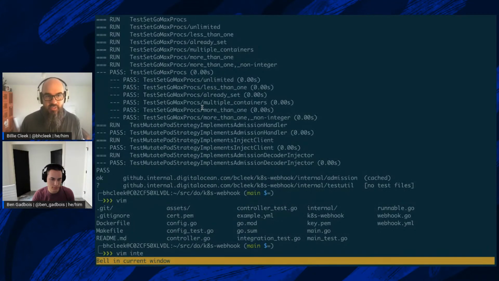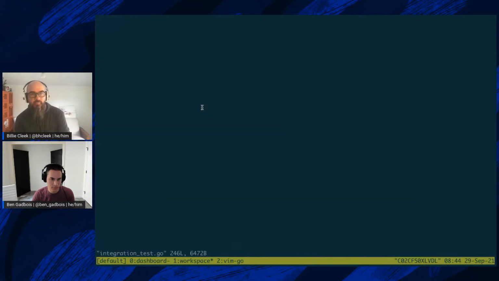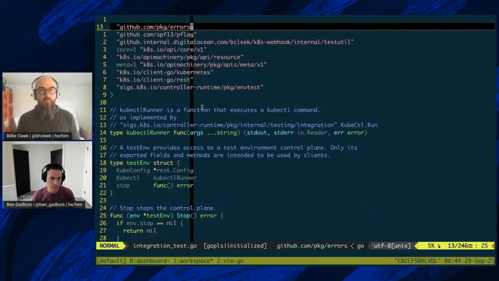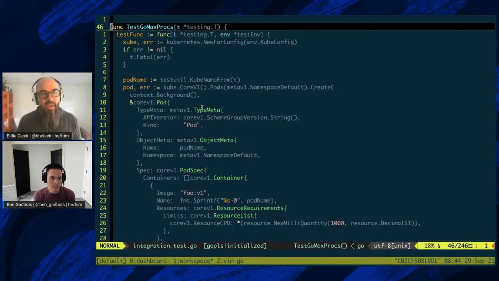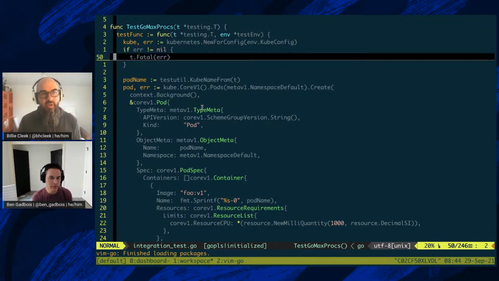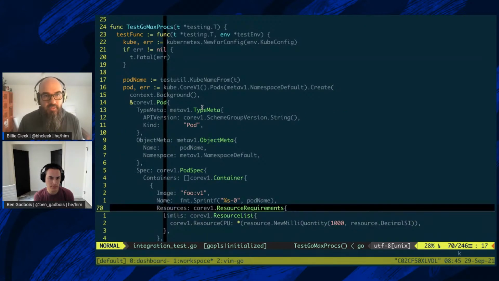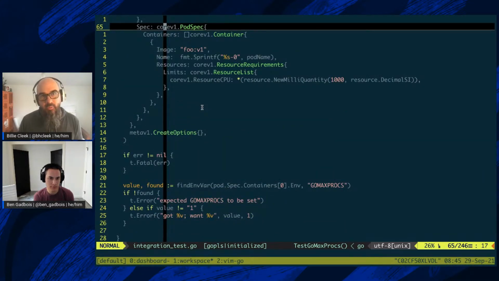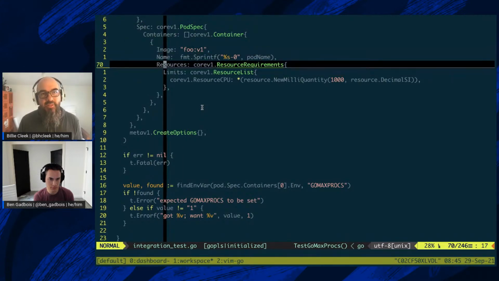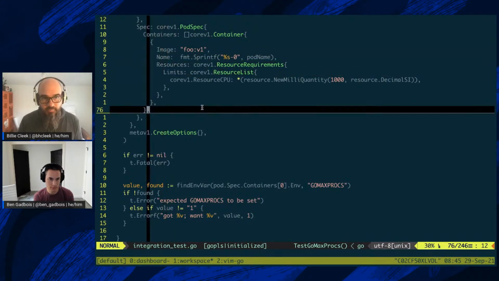Let's see, it's integration test. So I named this thing. In this case, we have a simple function to test the creation of our GOMAXPROCS environment variable. And again, this is a very simple test. We really just want to make sure that we're going to have a pod that we're going to be creating. This pod has resources, but no environment variable set.